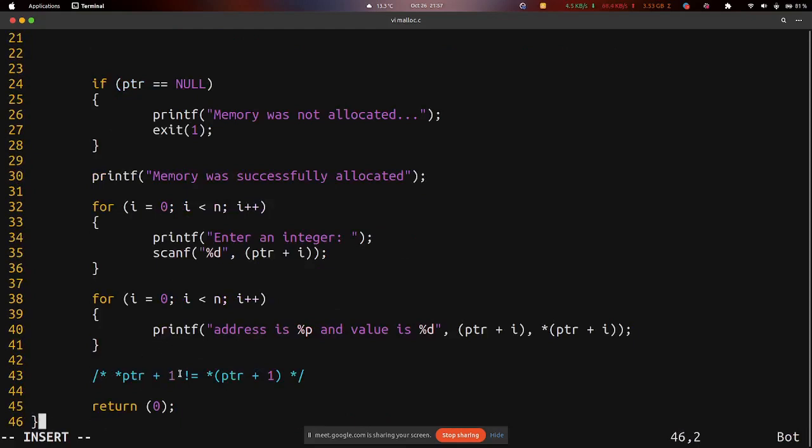Okay, for this one, I think our boss lady called this arithmetic or pointer operation. Arithmetic operations on pointers. So now you are adding 1 to the address of the first element, but here you are pointing to the second address and printing the value with the dereferencing operator. Do you get the difference between this and this? And definitely this is not equal to this.